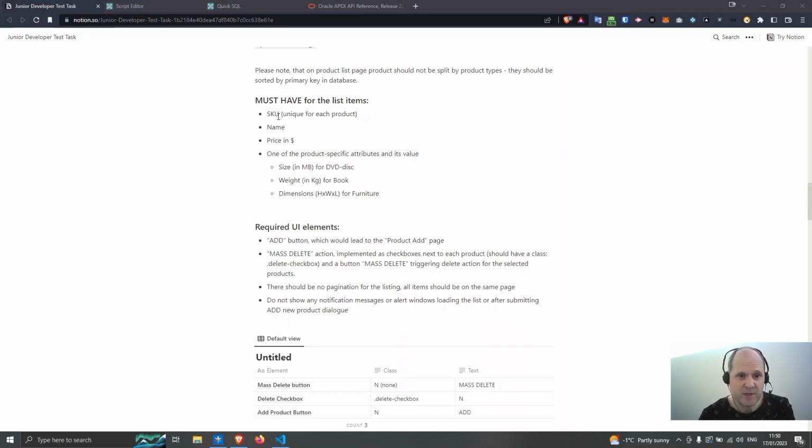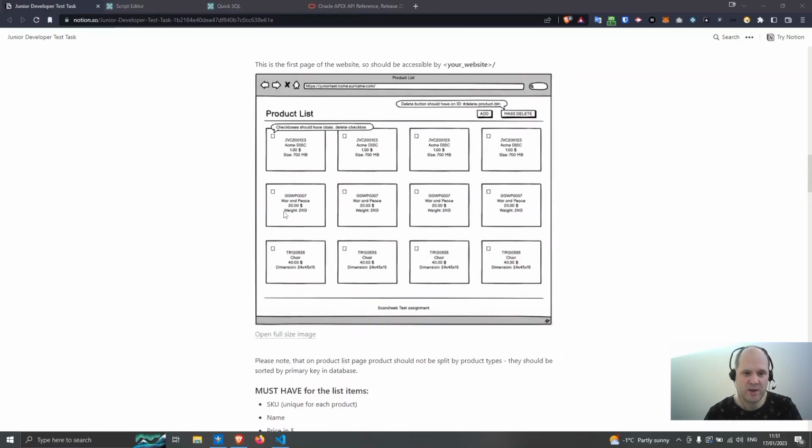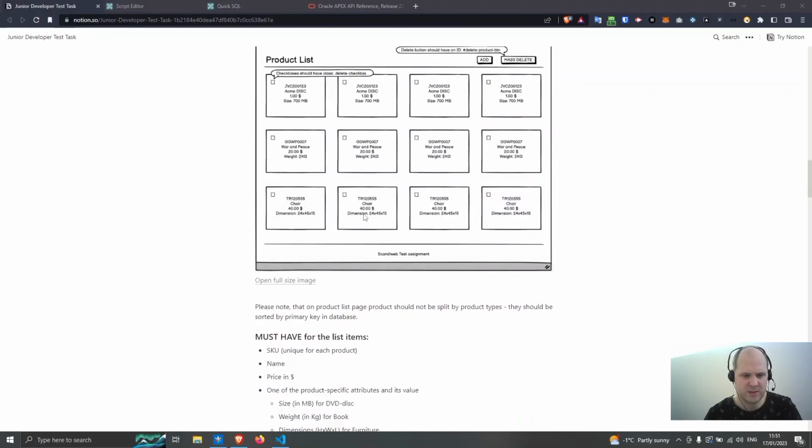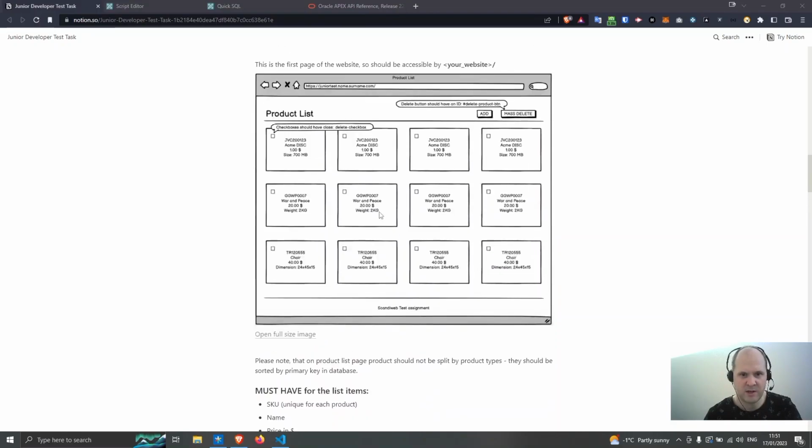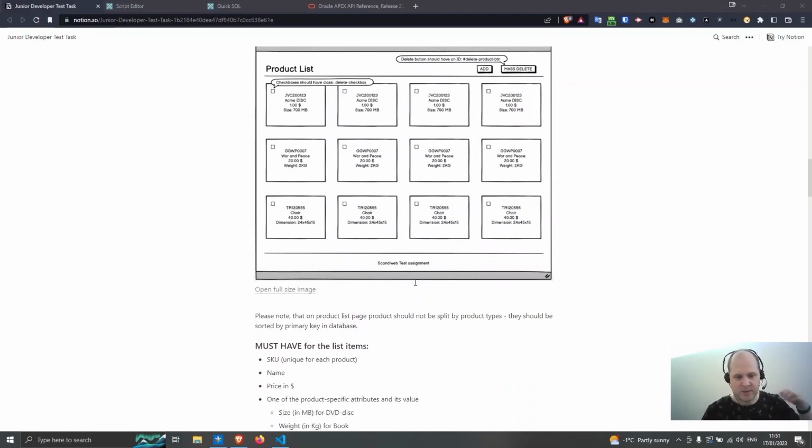The must-have is a SKU, a name, and a price in dollars. Okay. One of the product-specific attributes and its type. So they've got size, a weight, and a dimensions. Based on the product type, you get this little summary, like a weight of 2 kg, or a dimension. That's furniture, so I get a dimension. Is that a DVD? Yeah, DVD disc. That's a very small DVD if it's only 700 megabytes. So a DVD shows the size in megabytes there. Okay, fine.